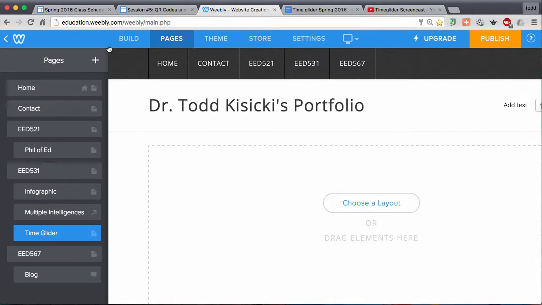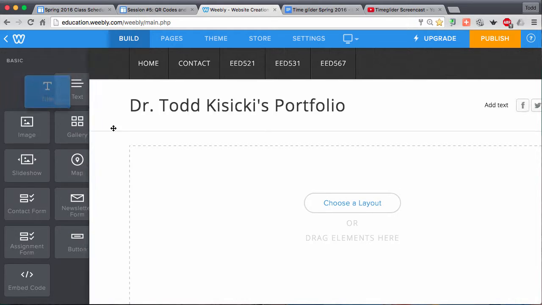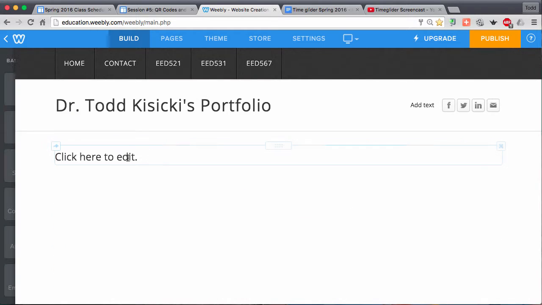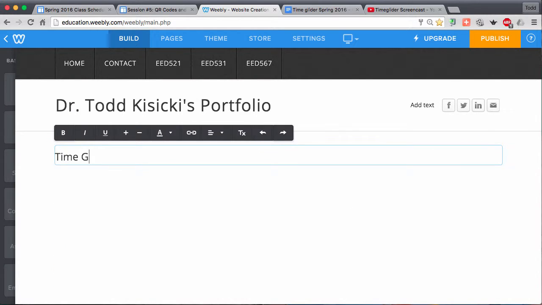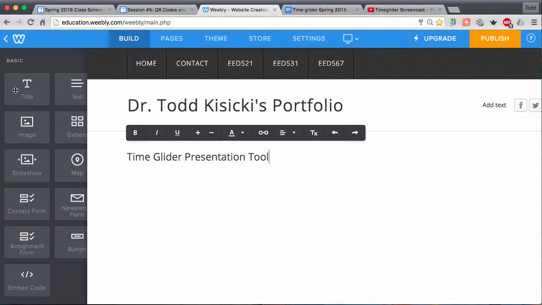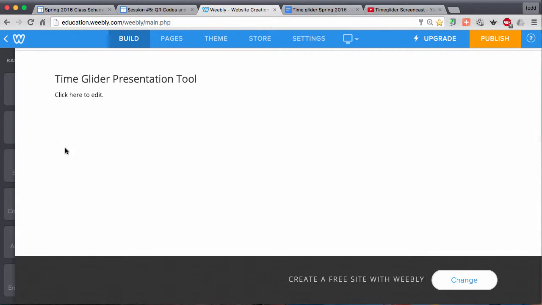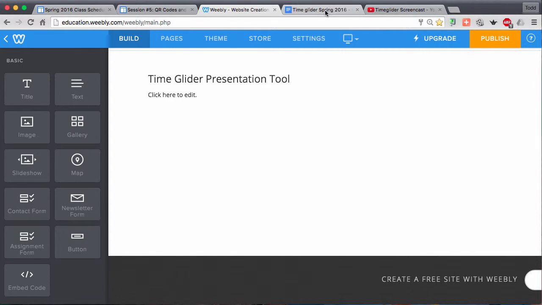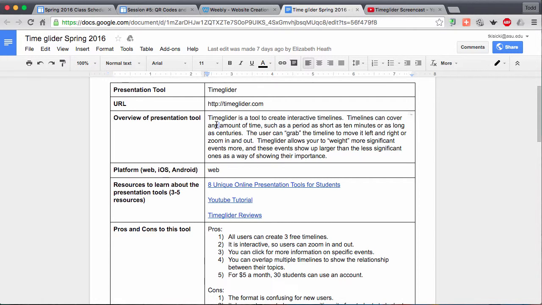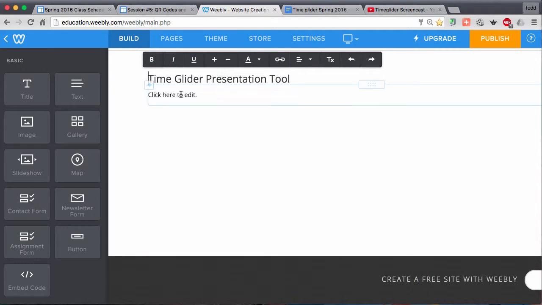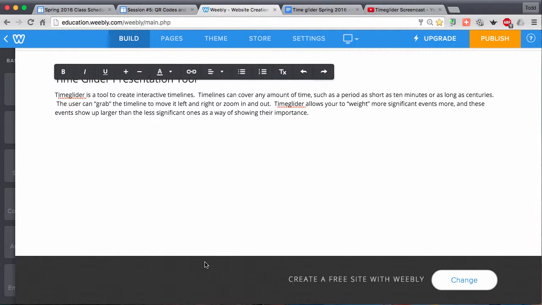So what I want to do now is go up to the build menu. I'm going to grab a title and I'll name this time glider presentation tool. I'm going to grab a text element, and I'm just going to go over to my Google document, grab the overview that I entered, and I can just paste that right into the area.